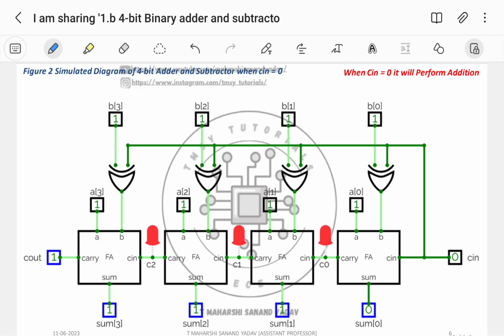Now let us try to understand the same thing by taking an example. Here I am taking C input as 0. So let me check whether it is performing addition or not. So I'll take A, which is 4-bit size. So A is equal to 4 ones. Similarly, B is equal to 4 ones. I am performing A plus B operation.